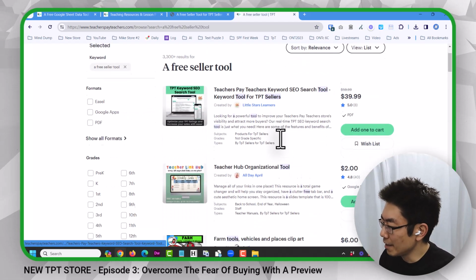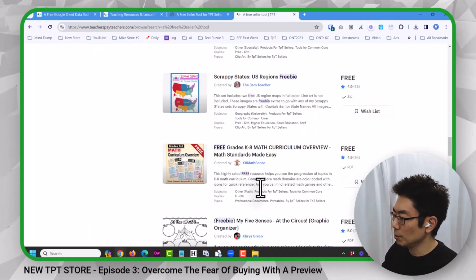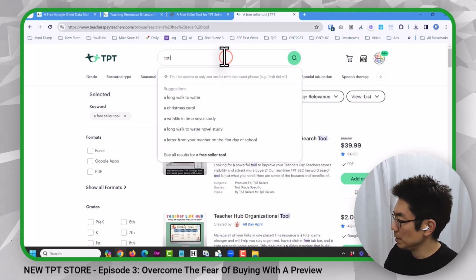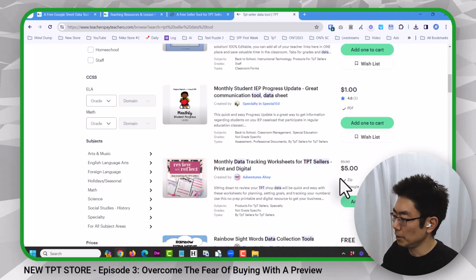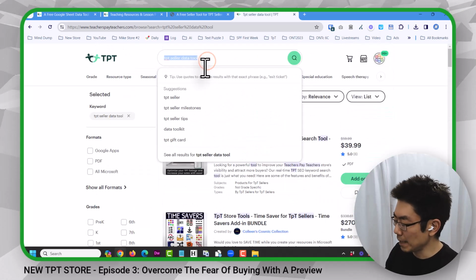Nope. I find other things here. Wow, that's so interesting. A free seller tool? I don't even know what to search for. TPT seller tool, data tool. I don't even know how to find my stuff. It's not even showing here. Let's try with my name, Mike Fuchigami.